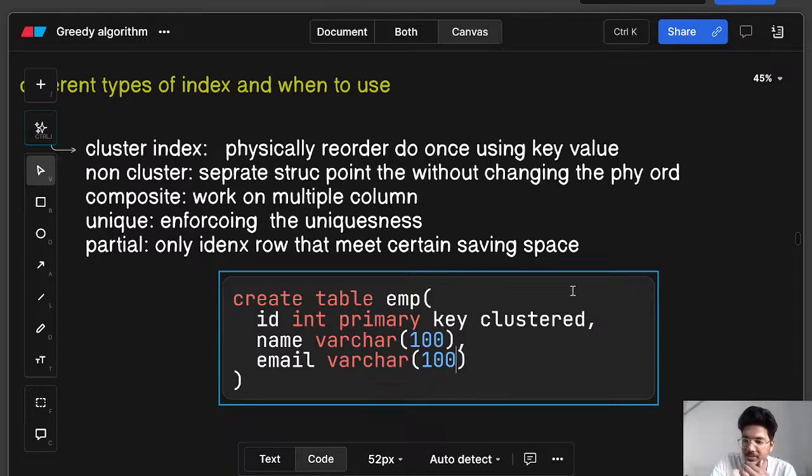For fast lookup, a table may have only one clustered index but many non-clustered ones. Clustered indexes are faster for range queries, while non-clustered indexes are better for matching across different columns.